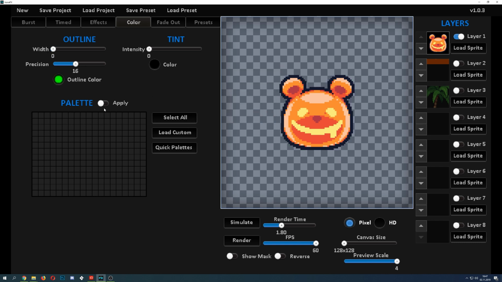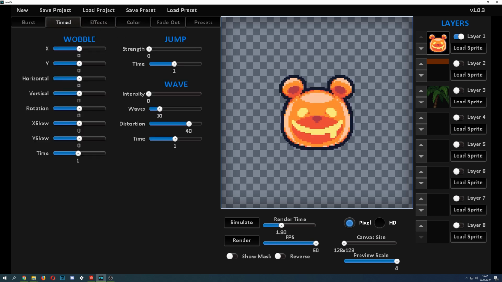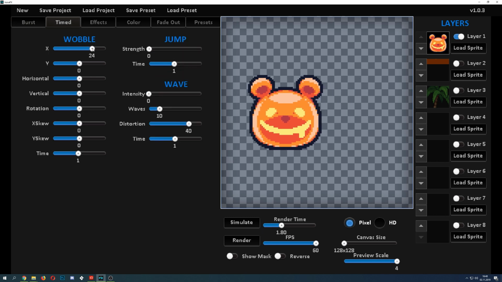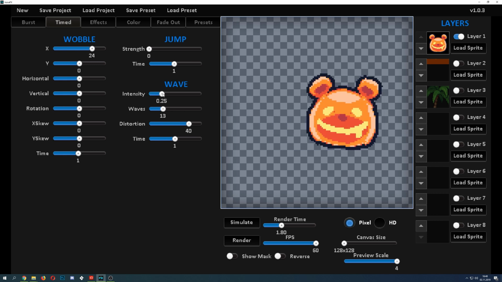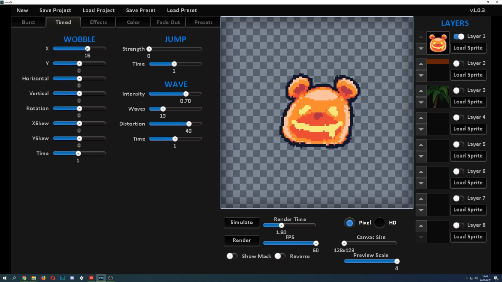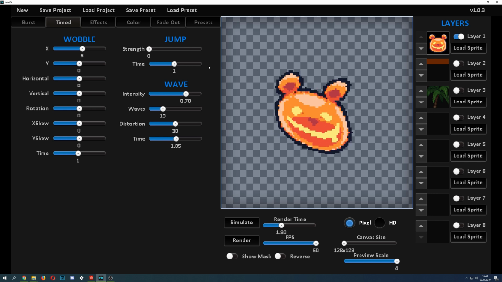So basically you can change a lot of things, and here we come to the more important parts. Grayscale, yeah, blur, not so important, but here the most important are burst and time, and here the action is happening and you can do a lot of cool stuff. So for example wave effect, you can do some really crazy stuff and kind of liquefy it, so you can do a lot of cool things.